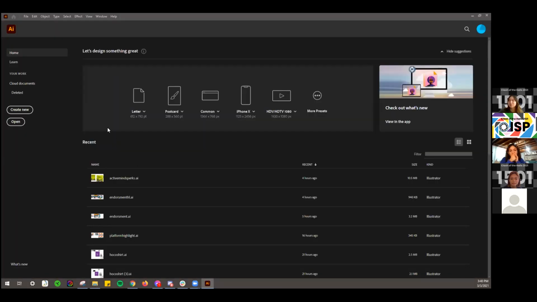Oh, actually, we will talk about making an actual file in Illustrator first. So this is your homepage when you open Illustrator. If you guys want to follow along, that'd be cool. You don't have to if you're on your phone or something. But basically when you open up Illustrator, this is what's going to show up.